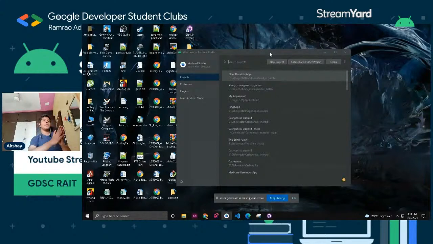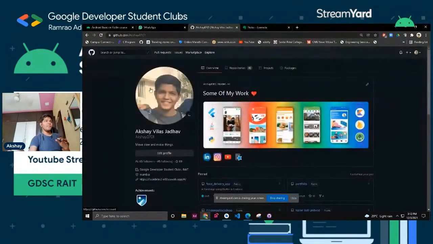So this is the Android Studio software through which we develop Android applications. In the software, you can use any language like Java or Kotlin to build your application. But in this session, we're going to use Kotlin because that is the recommended language from Google itself. Today we're going to build the blood donation application.